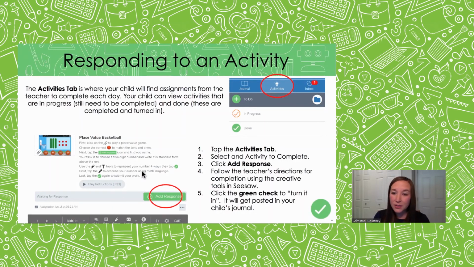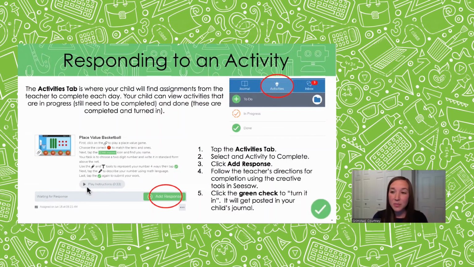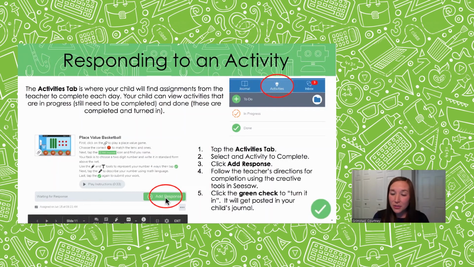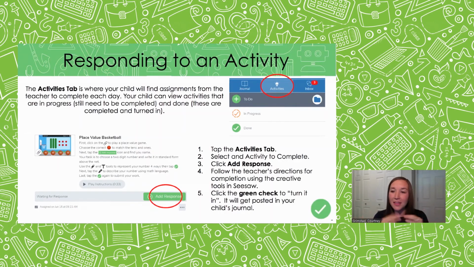They're going to read the directions. Seesaw has a really great feature where teachers can record them speaking. So if you play the instructions, your child can listen to the instructions as well. And then when they're ready to respond, they'll click add response, that green button, and then it will open up the assignment for them, and then they have a chance to complete it.